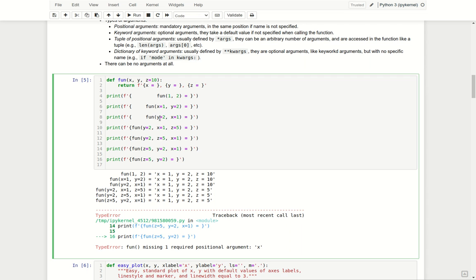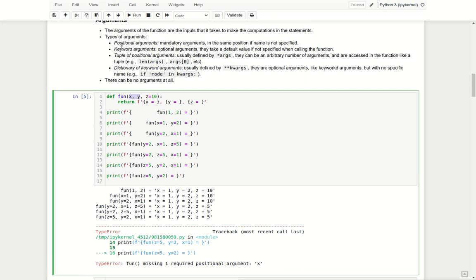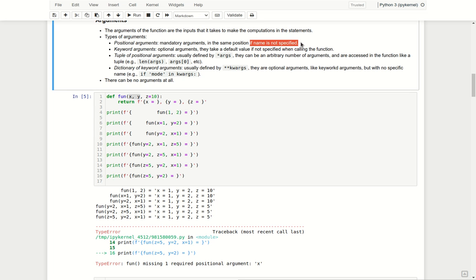And it doesn't matter since I have named these arguments, which are the same names that we have here, x and y, now I can change the order of these arguments. Positional arguments are mandatory arguments, and we will see in a few minutes what that means. But these are going to be in the same position if the name is not specified. So if the name is specified, then we can change the order of these arguments.